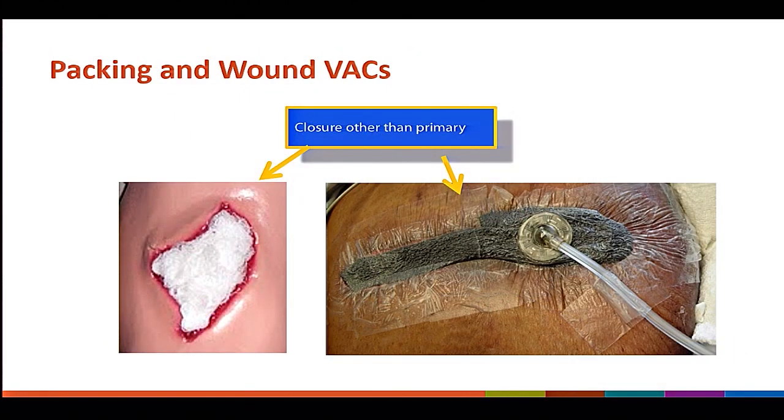I want to quickly address packing and wound vacs. So sometimes you have wounds that are described as packed with gauze or other material, or they may have wound vacs or other plastic covering over them. Packing and wound vacs don't necessarily mean that the wound is not primarily closed, because if that incision is closed at any point along the skin incision, it can still be considered primarily closed even with the packing and the wound vac. So you need to look at if there was any skin closure before you make that determination.